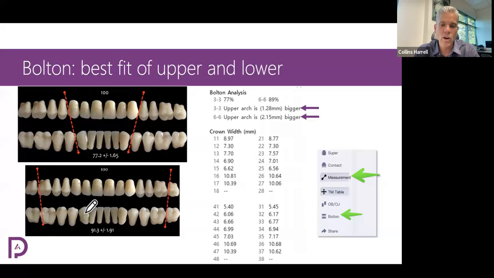If there was more in the lower arch than the upper, then I might have to do IPR on the lower arch to get it to coordinate with the upper. So this Bolton analysis is done for you by the computer, and it cues you in to the fact that you have bigger teeth in the upper or bigger teeth in the lower, and that could be why IPR is needed to get your teeth to coordinate well.